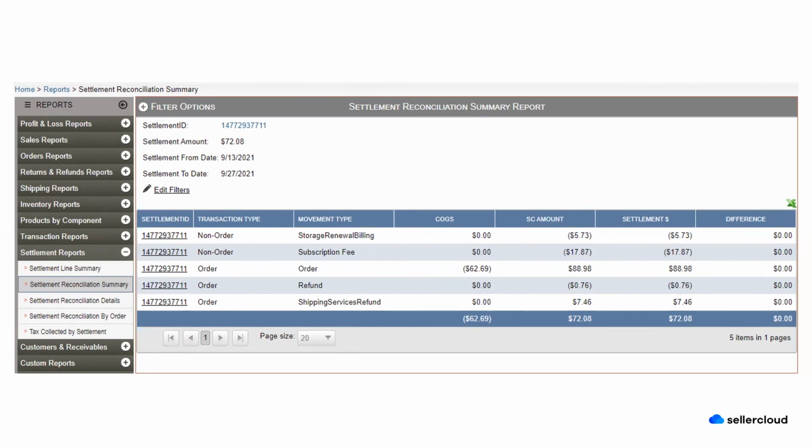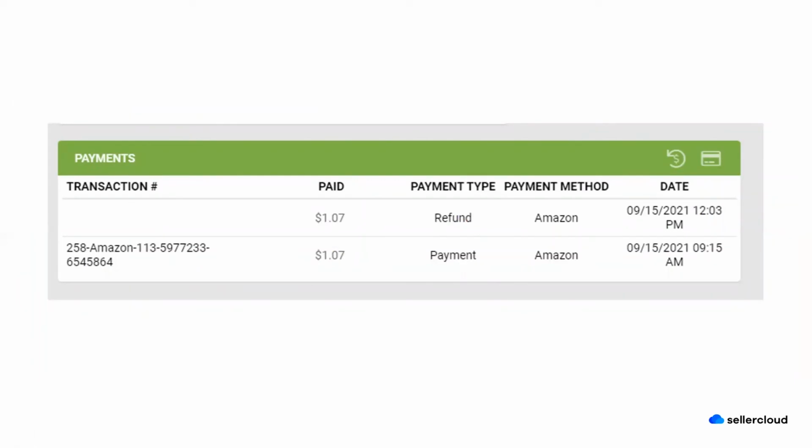Now, I just want to go back to this slide for a minute. Theoretically, just to throw a wrench into the mix and complicate this slightly, if this refund over here on this top payment record had been processed by Amazon 2 days later than it was recorded in Sellercloud. So it was the same refund, but for whatever reason, it wasn't communicated and it wasn't actually processed on Amazon itself until September 17th.